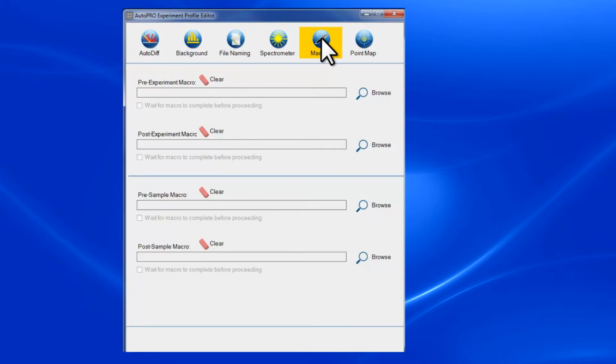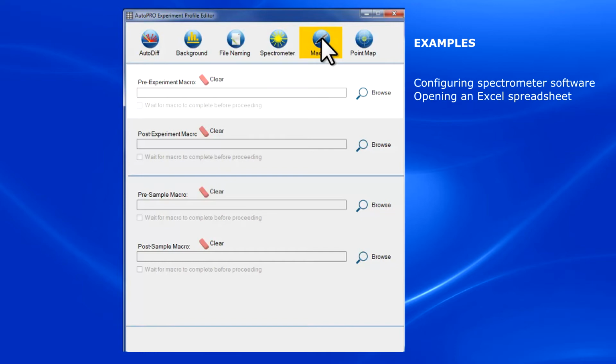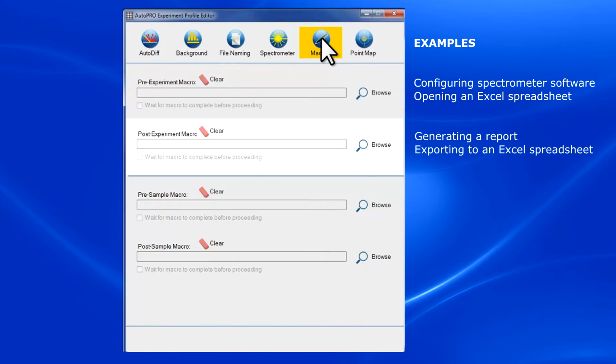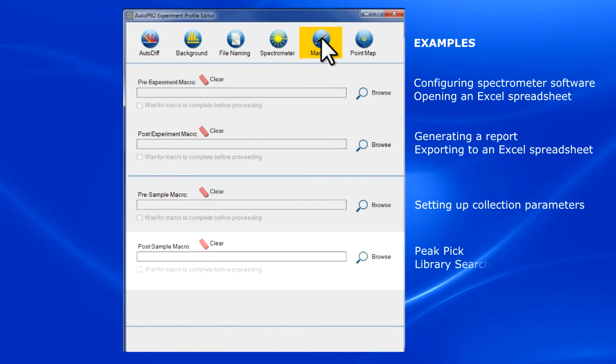An example of a pre-experiment macro is configuring your spectrometer software or opening an Excel spreadsheet. A post-experiment macro would be generating a report or exporting to an Excel spreadsheet. A pre-sample macro might be setting up specific collection parameters. And an example of a post-sample macro is doing a PIKE or a library search.